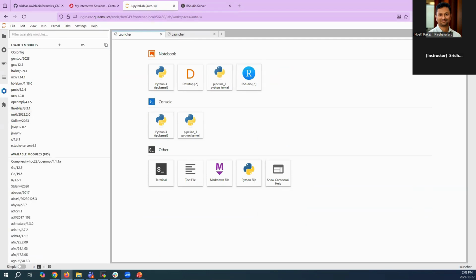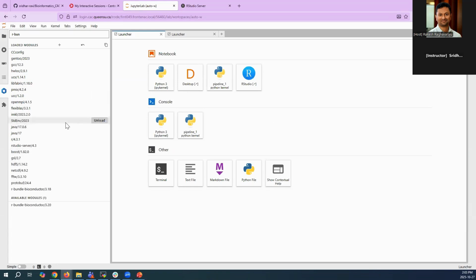So now we are going to load the Bioconductor package. You type R dash bio. It's actually called R bundle. Okay, R bundle. I think you should be able to see this now. We're going to load 3.8, for example. Just say load. Now, if you see, it's just loading a bunch of other modules as well. They're all dependencies. You don't have to worry about that.